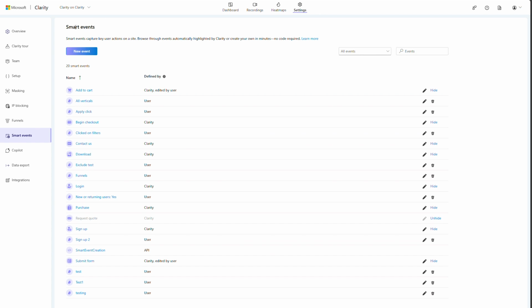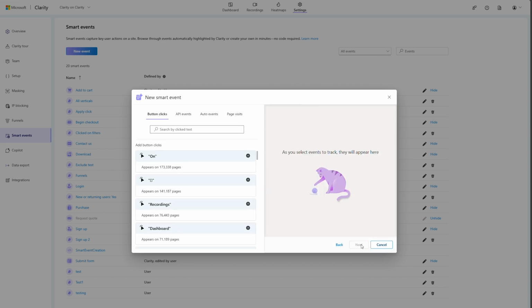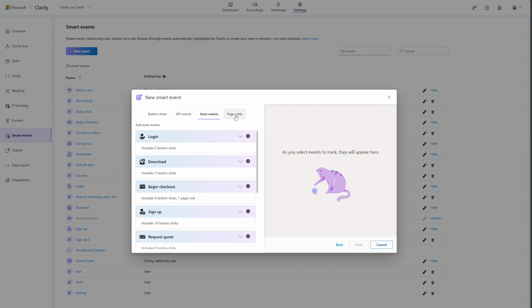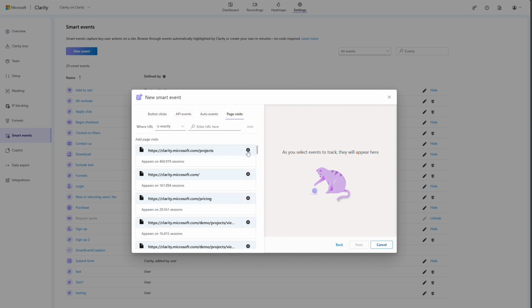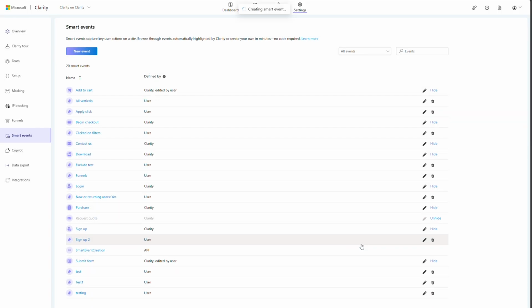To create a new Smart Event, select New Event. Detected Clarity Auto Events will show up here as a starting point, or you can select Start from Scratch to add your own signals. Choose from the available Button Clicks, API Events, Page Visits, and Auto Events. Add your triggers and then name your event and click Save. The new Smart Event will now be added to your list and available in the dashboard or filters.